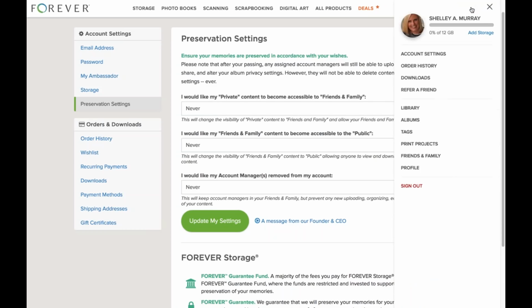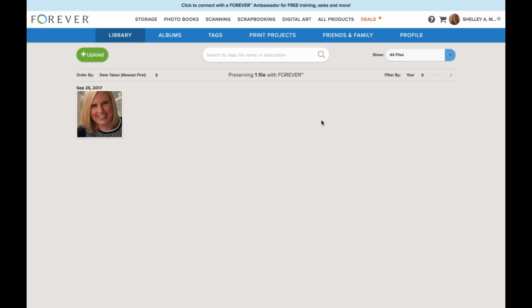All right, so I'm going to click back on my name again and open up this panel. And I'm going to click on the library, and these are the pages of your Forever account. I'm going to give you a quick definition of each of these pages right now, but we're not going to spend too much time there because I'll be giving detailed instruction on these pages in the future. But your library is the place where all of your photos go. You can always find all of your photos, documents, and Zoom videos in your library. So no matter what albums you've created, everything will always be found in your library.